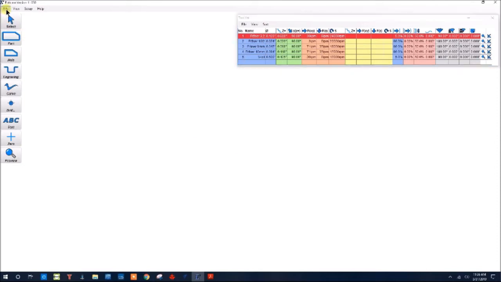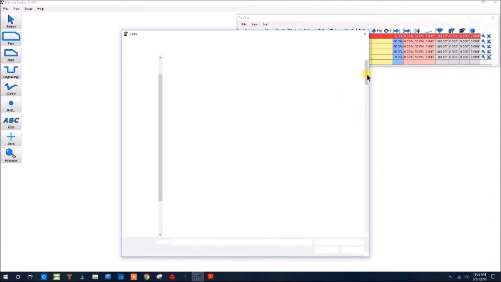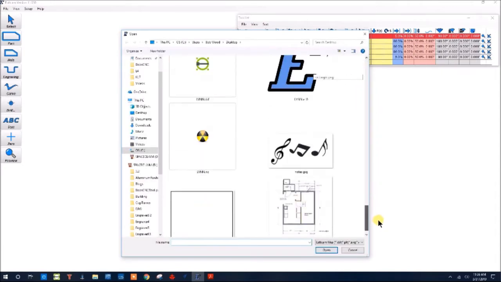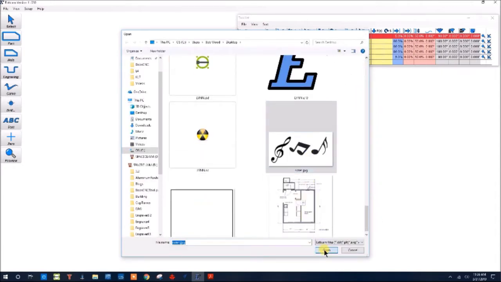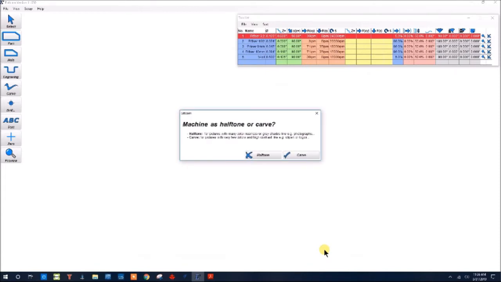In this video, we're going to take a picture file and create a toolpath. So let's go ahead and load up a file. File, open, and then we'll browse to a picture file. Once we open or select a file, we will have two choices, halftone, which we'll cover later in this video, and carve. Let's click carve.